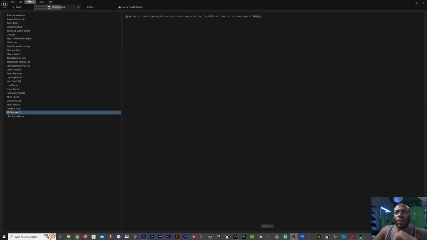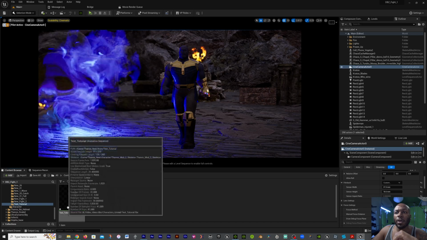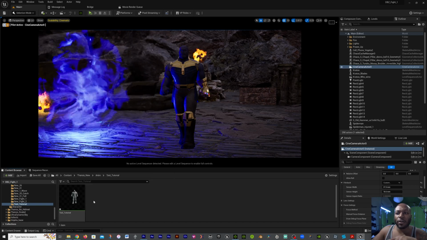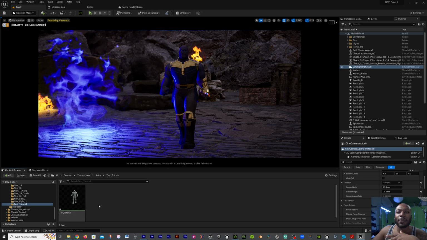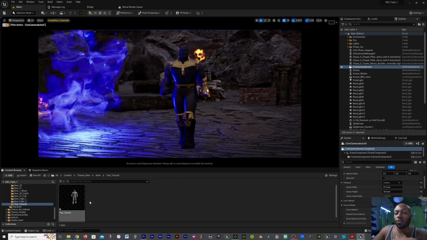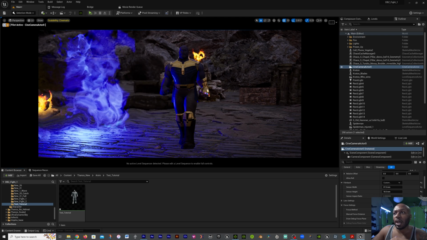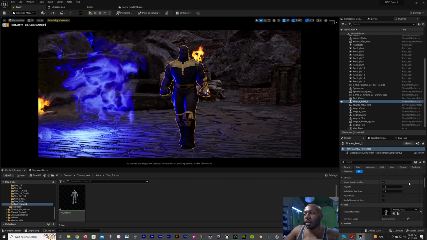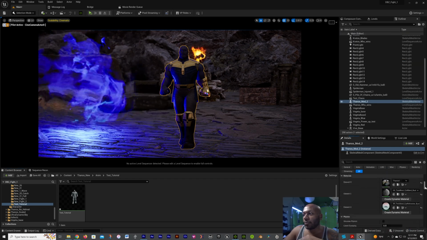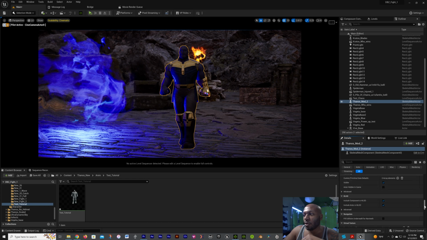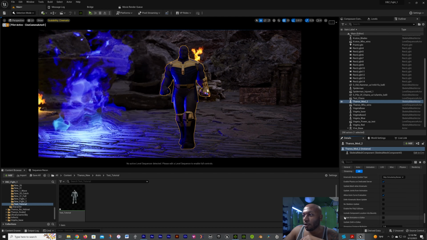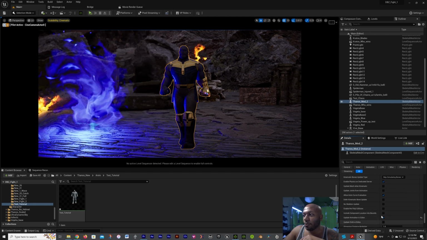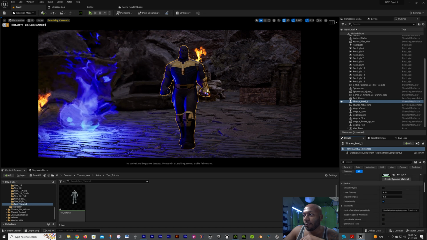All right, so it got done loading up. The one thing is, when I unchecked the mesh, it comes in without a mesh, as you can see down in the corner. But we're not really worried about the mesh. We just want the animation. So if I click on this Thanos right here, another cool thing you can do, if you want to see how your animation works, is go down here to the skeletal mesh and go to update animation in editor, right? So we have that there.